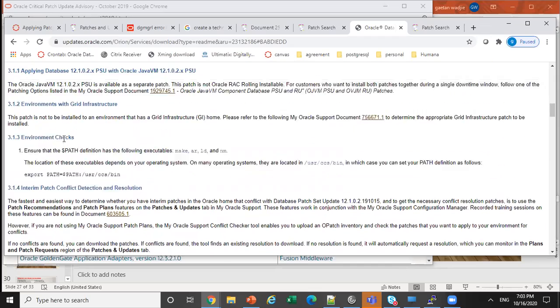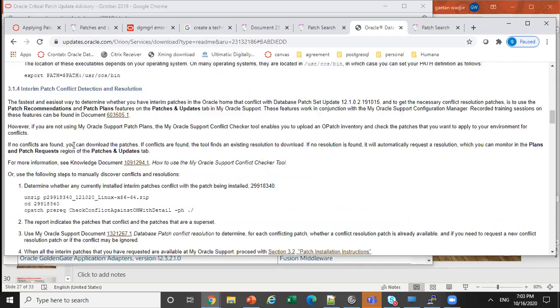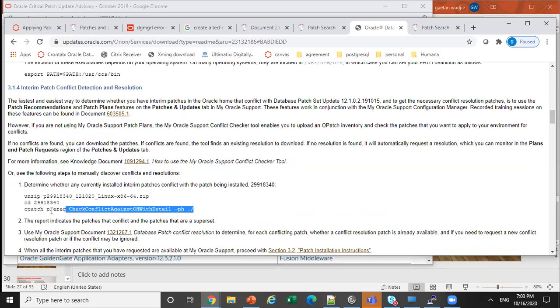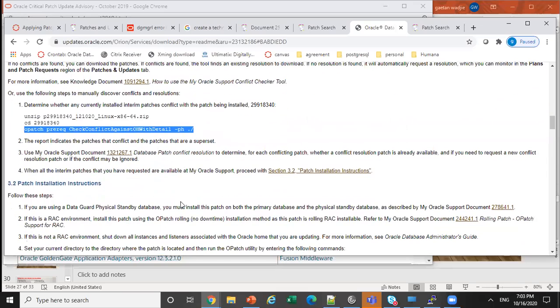The other prerequisite, which is important for us here, is to check conflict. You check if it's conflicting with other patches with this command. When you run this command, you check if maybe similar patches were applied there in the past, if there's any conflicting patch. In case there's a conflict, it will display, and you have two options for that.